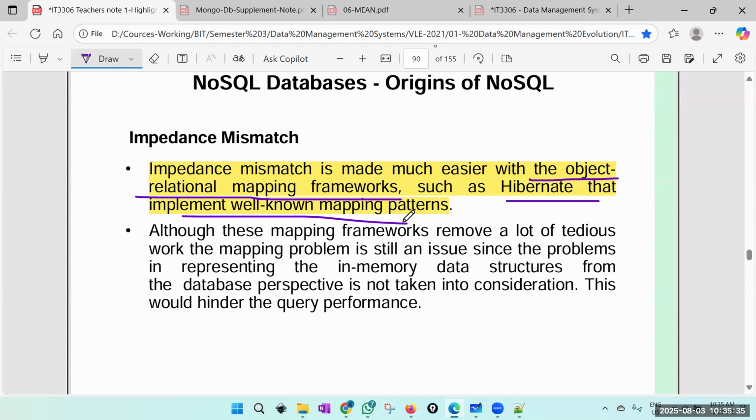And for the other impedance mismatch, that is program memory structures, in memory you have a lot of flexibility like trees and graphs, but your database is relational. The solution is to go for NoSQL databases. Use JSON, XML based structures to save.